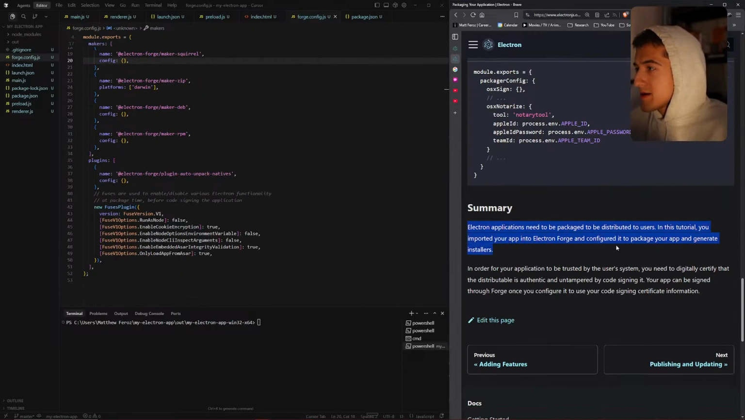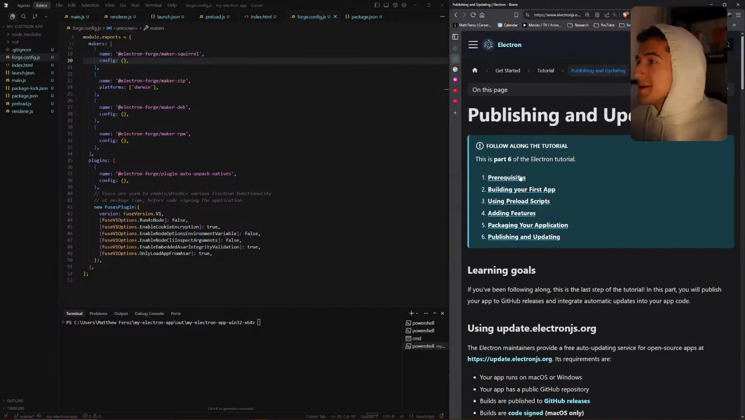Electron applications need to be packaged and distributed to end users. In this tutorial, you imported your app into Electron Forge and configured it to package your app and generate installers. In order for your application to be trusted by the user's system, you need to digitally certify that the distributable is authentic and untampered with by code signing it. Your app can be signed through Forge once you configure it to use your code signing certificate information. Okay, sweet.